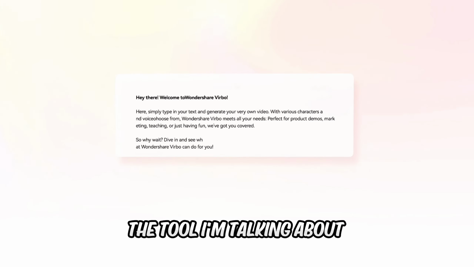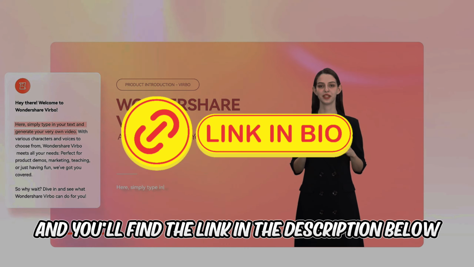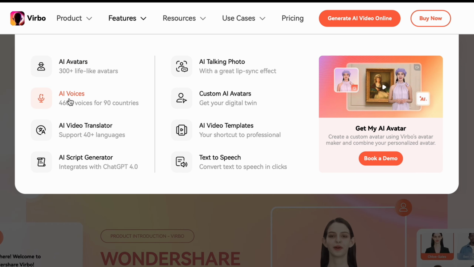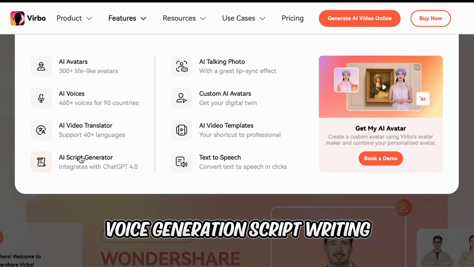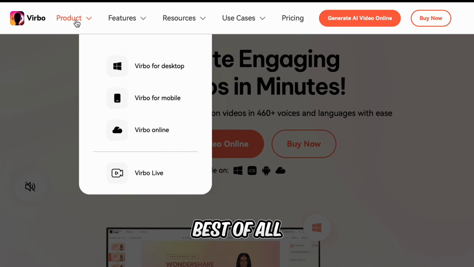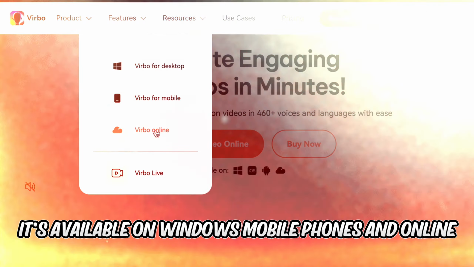The tool I'm talking about is called Wondershare aka Verbo, and you'll find the link in the description below. It comes packed with features like AI avatars, voice generation, script writing, video translation, and talking photos. Best of all, it's available on Windows, mobile phones, and online.